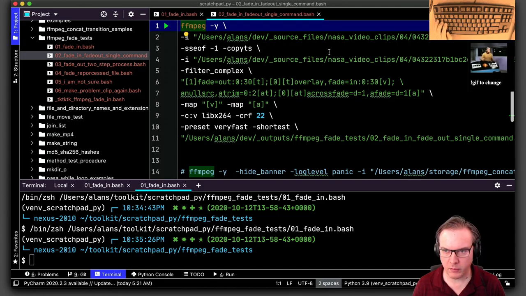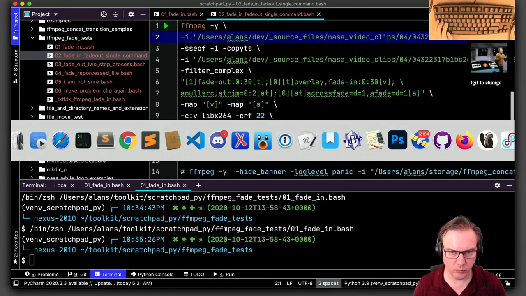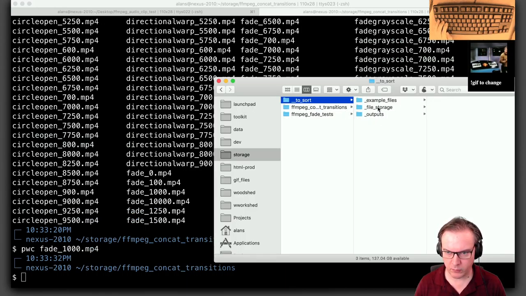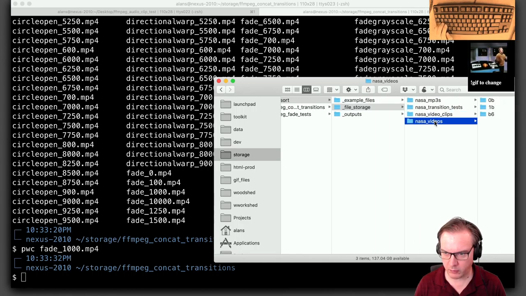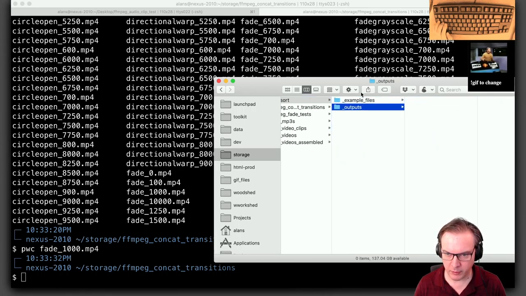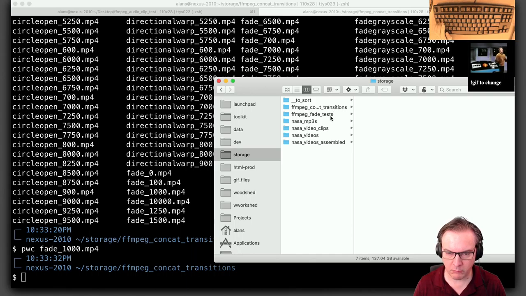So dev source files. Okay, so we're gonna pull those files here real quick. When I find this, so to sort, file storage, NASA video clips, NASA videos, get rid of transition tests. Let's move all these up and then we get rid of file storage there. Outputs, fade tests. We're actually gonna get rid of those because we're doing those. And then NASA videos assembled, we'll keep there. So we can get rid of this. Example files. We'll deal with all those later. I want to get better cuts on those.